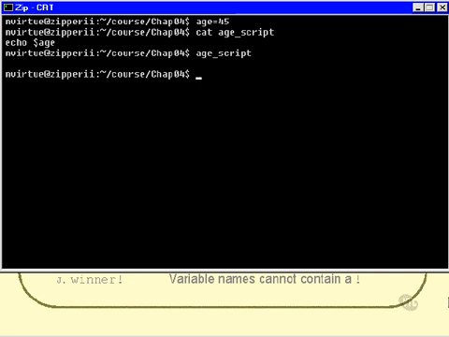Now why is that? What's the magic step that I still have to do here? Can you remember? Well, that's right. I have to export age. I have to make the age variable available to all subsequent scripts. So I do that.